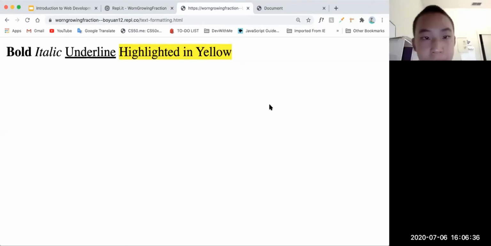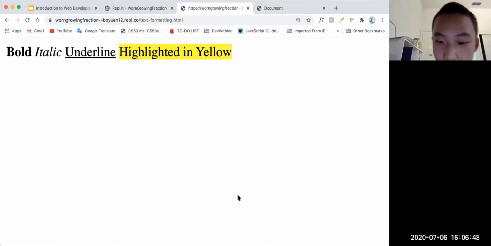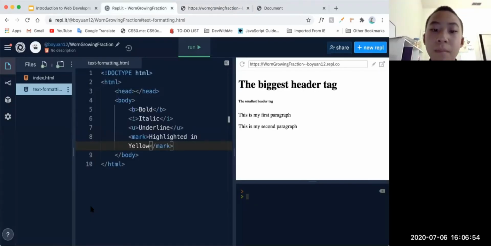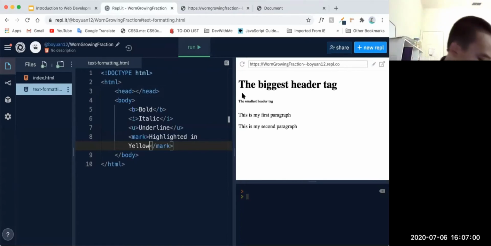Okay, so now we talked about how to bold the text, italicize the text, underline the text, and how to highlight a given text in yellow. How do you highlight again? You are using mark. So it's not like highlight in yellow, but it's mark. We are using mark text to highlight a text in yellow.